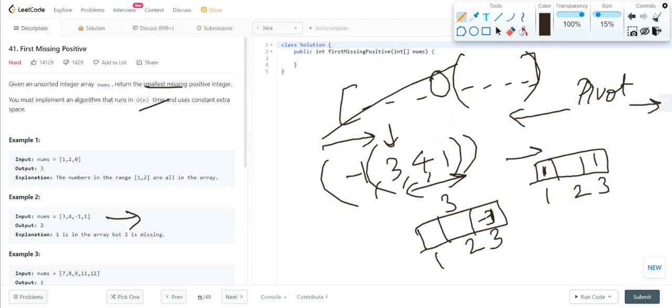And I will start iterating this array, and as soon as I find any element which has a value of 0, I will just return that index. Let's say all elements are present: we have 1, 2, 3. Then in such cases I will just return the size of the array plus 1. Let's say the size is n, then n plus 1 would be our answer.